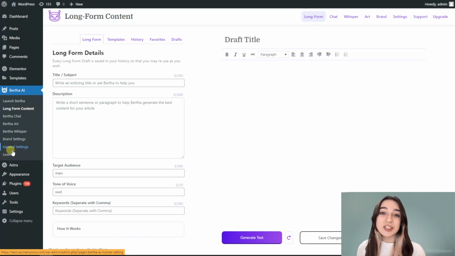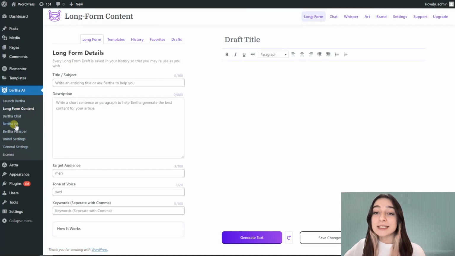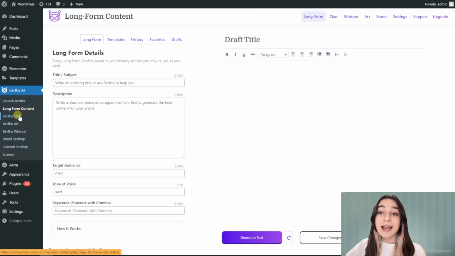Our next ChatGPT plugin is Bertha AI, and it can be used to generate art and images and content, and also can be used as a chatbot. So in this sidebar, we can see all the features and tools that it has to offer us. So the first one is long format content, Bertha Chat and Bertha Art.